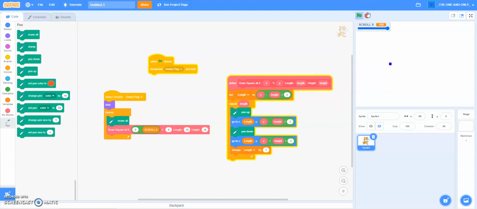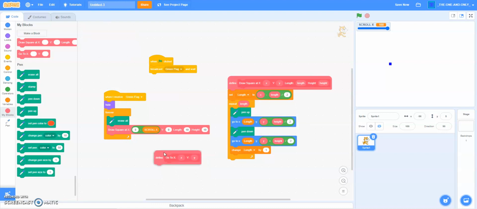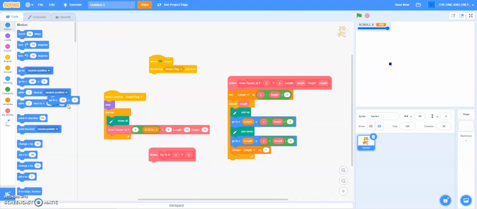So it's exactly what we want. Now we're gonna replace these default go to x with a custom block. So make a block, call it go to x and y, and click run without screen refresh. Actually, you don't need to click that. Doesn't really matter. And then inside of there, put in a go to.